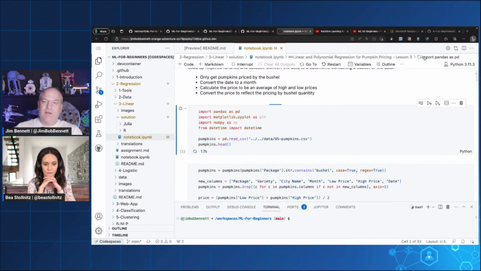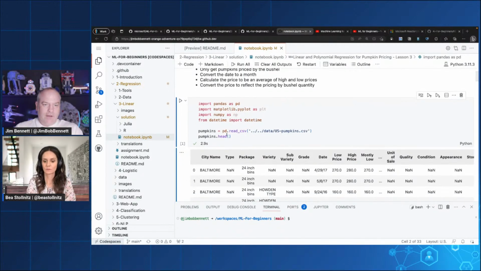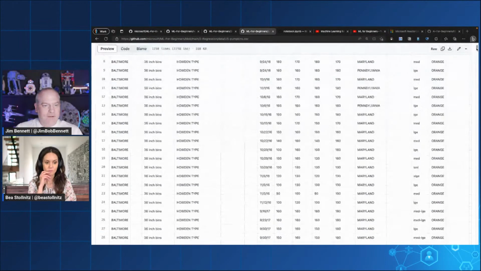It's a Jupyter Notebook running in a GitHub codespace. We touched on this in the last few sessions. The first thing we're doing is reading the data. We need to load this data. We've got a CSV file. In fact, where is the CSV file? Here it is. Here's our CSV file.